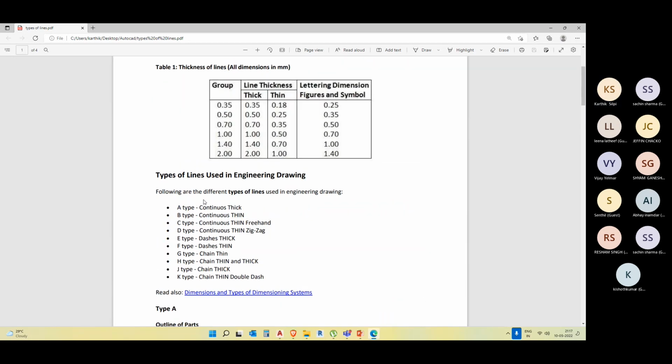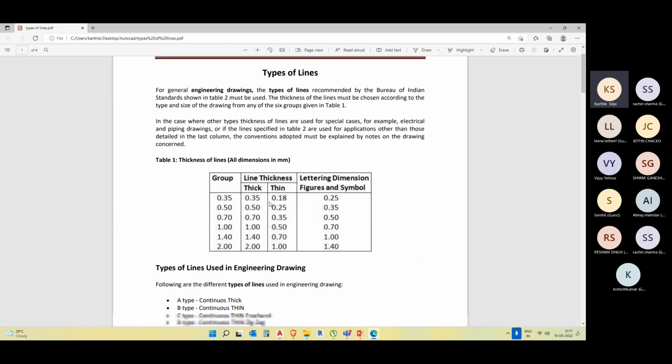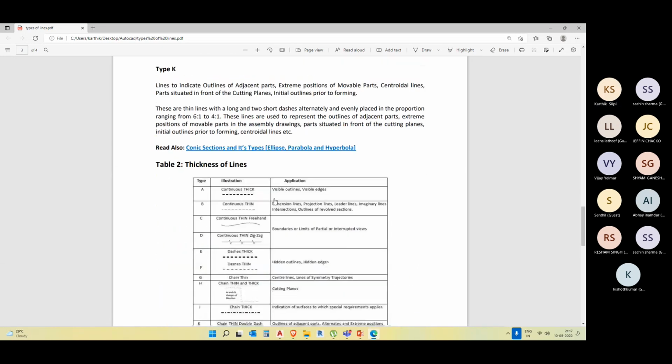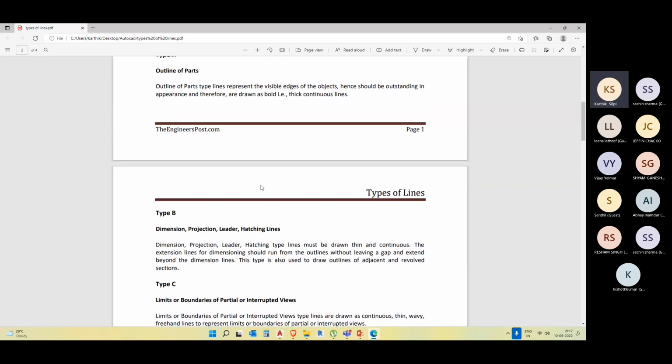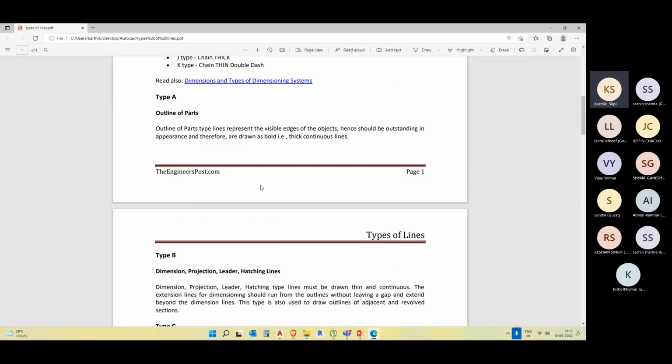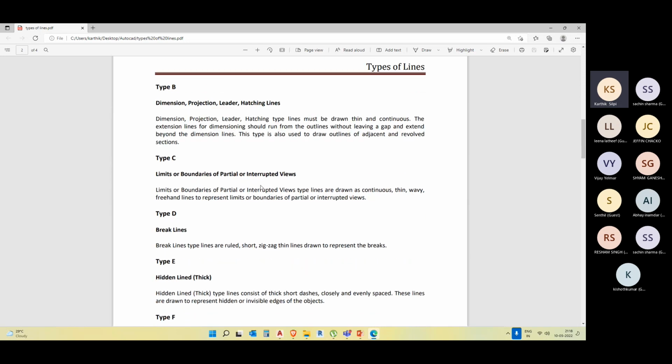Like if you are taking a type A line, which we have seen here, a continuous thick line, what does this line mean? Where this line is used? Normally, in any setup, in any construction industry or in any mechanical industry, the industry has its own standards and the company has also its own standards. Okay, this type of line we have to use for this application. This type of line we have to use for this application. So they have a predefined set of rules.